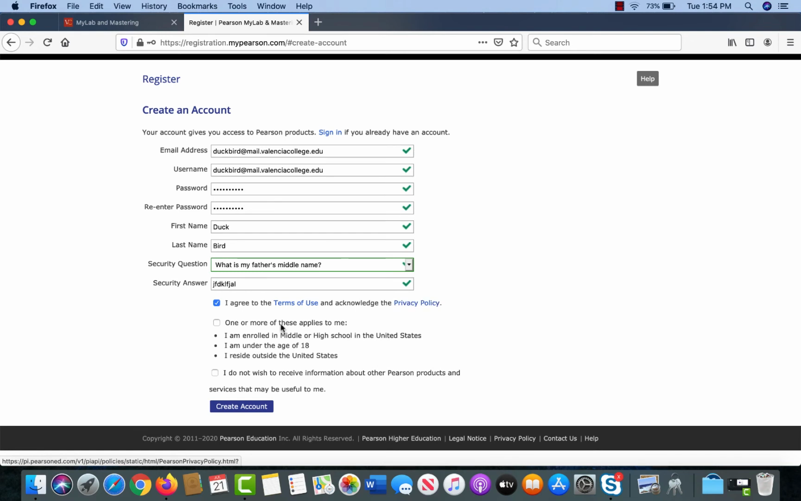Only some of you will need to click on the second box. The second box says 1 or more of these applies to me. I am enrolled in middle or high school in the United States. I am under the age of 18. I reside outside the United States. So the only students that should be clicking on the second box are dual enrollment students or international students. That's it. So I'm going to leave the second box blank.